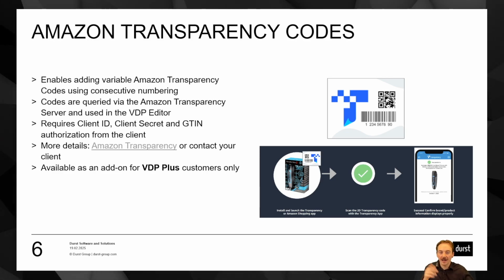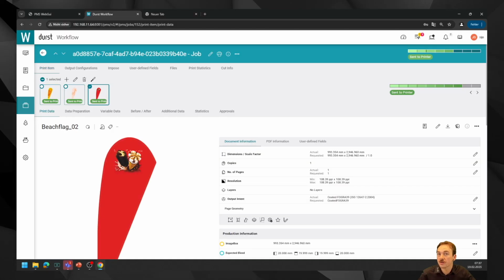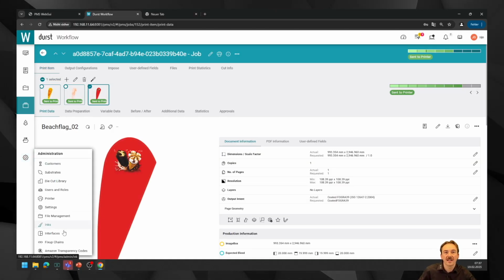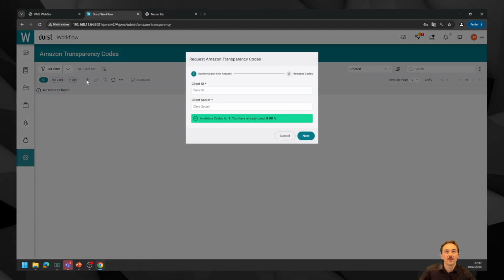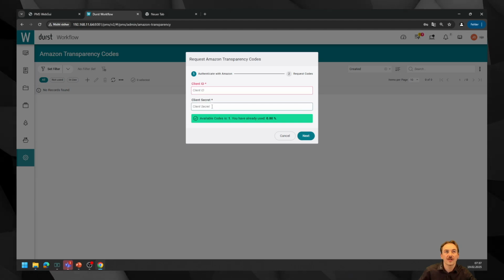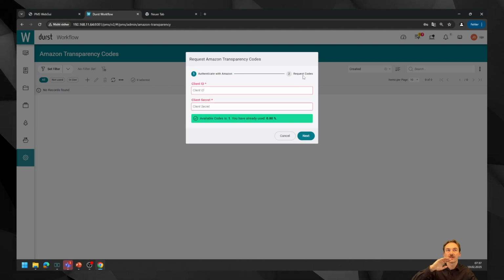Great. I'll just jump into the workflow to show you where you can find all these settings. So you can find the Amazon transparency codes already here. And here on top, you can add them. And then you have your client ID and your client secret. And then you can request your codes.